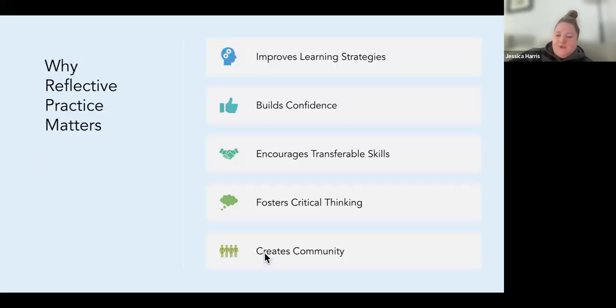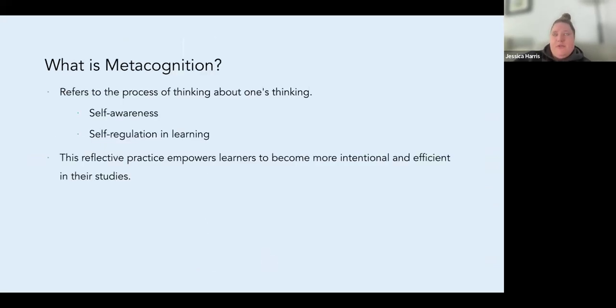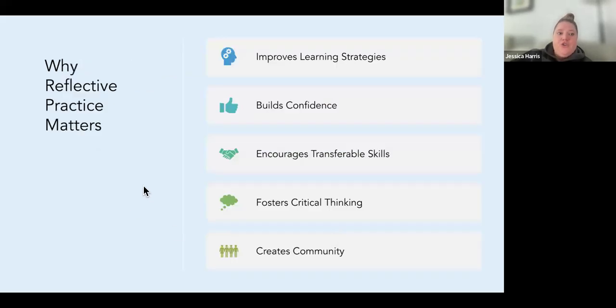So what is metacognition? It refers to the process of thinking about one's thinking. So encouraging self-awareness and self-regulation in learning, such as understanding how one learns best, identifying effective strategies, recognizing biases, and really adjusting methods when necessary. So it really is a reflective practice that empowers learners to become more intentional and efficient in their studies.